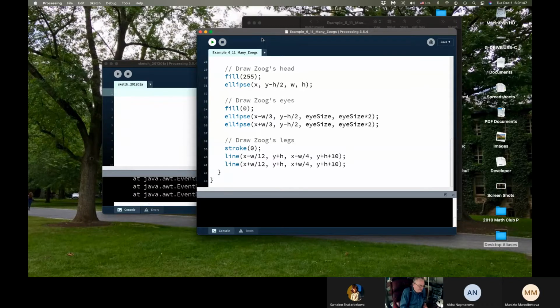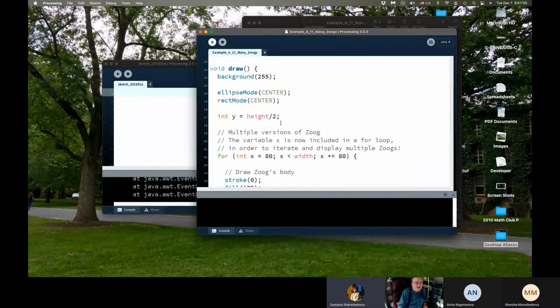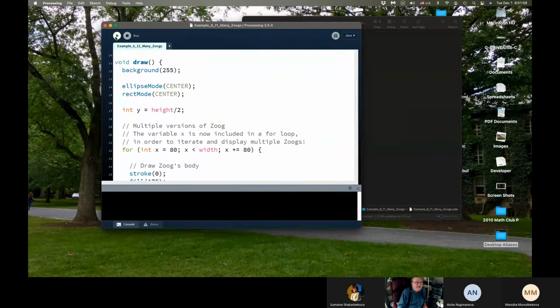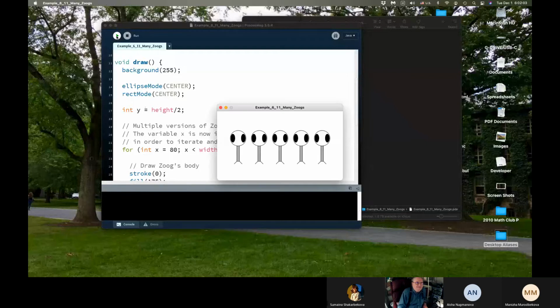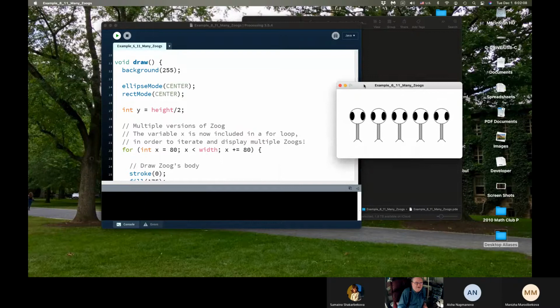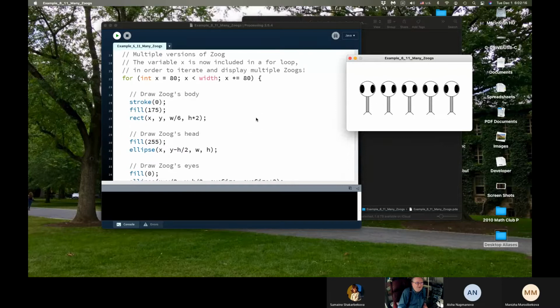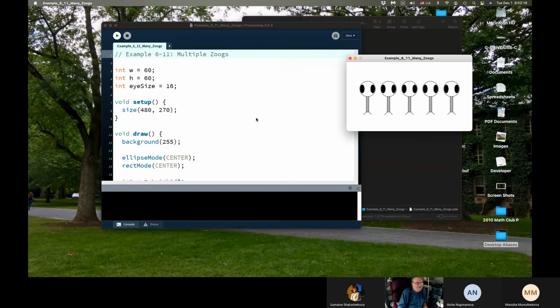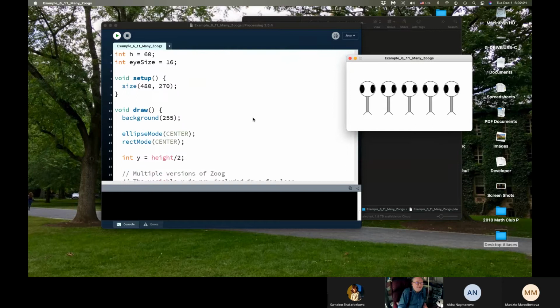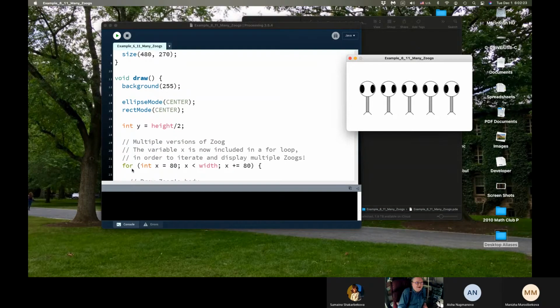And so we were finishing up here talking about for loops and gave an example with this piece of code. Let me run it. It's called many Zoogs code. We're drawing the Zoog character here, and we're doing it with a for loop. Let's find where the for loop begins, right here.